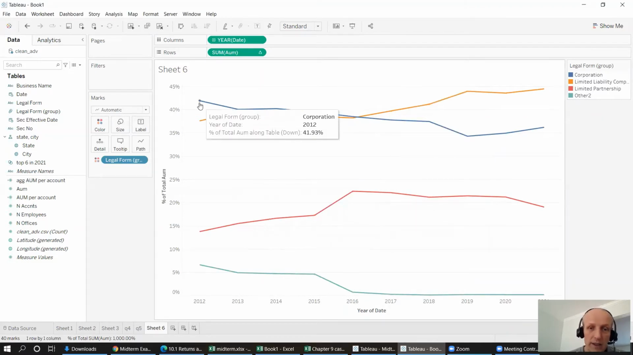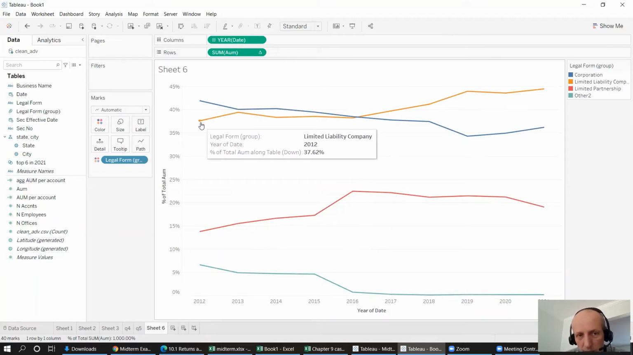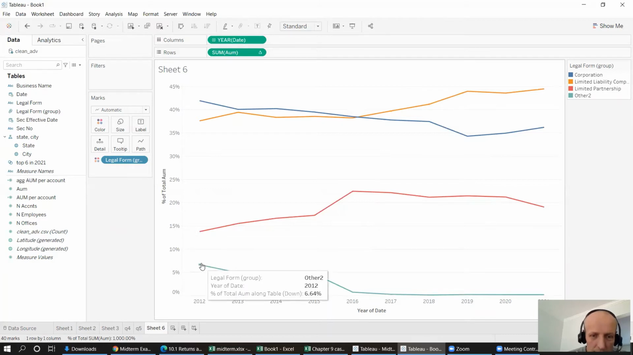So here we've got corporations. In 2012, they had 42%. These guys had about 38%. And so 42 plus 38, that's about 80. And so these two should then combine to about 20, and they do. Right? So essentially, the sum of these 4 lines should always add up to 100.